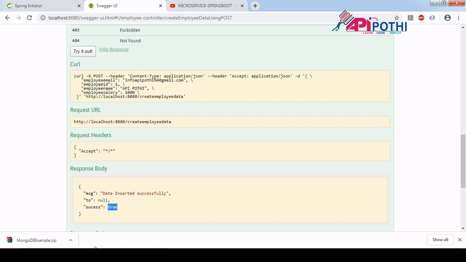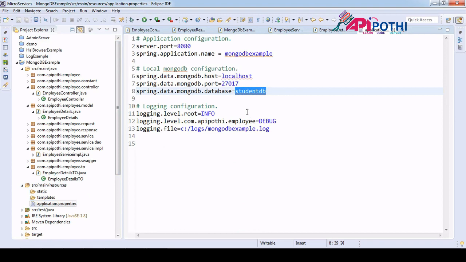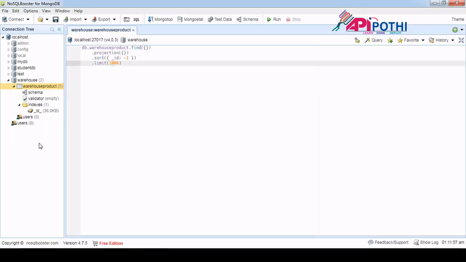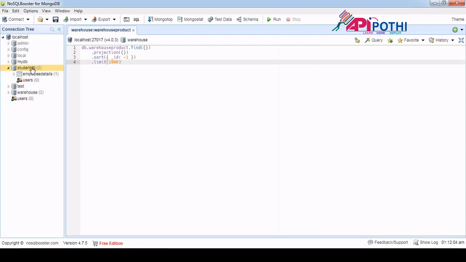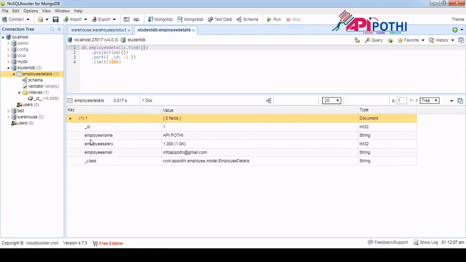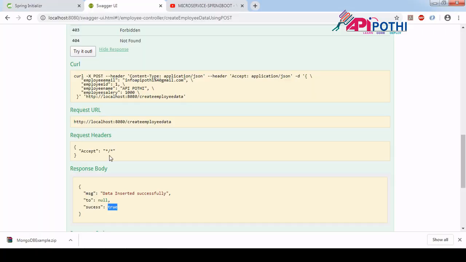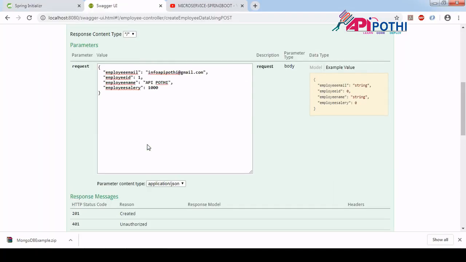Now let's check our MongoDB, whether student DB has been created. See here. Okay, sometimes it won't come. See, student DB. Inside the student DB, if you see employee details, we have inserted the first record, which got inserted successfully. Okay, now that means our create is working.